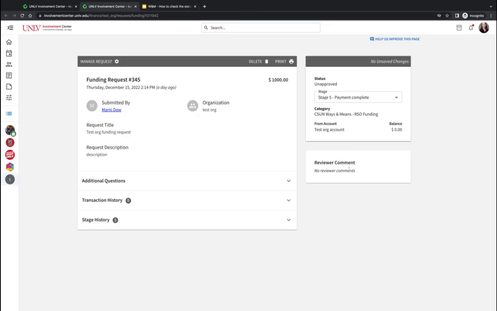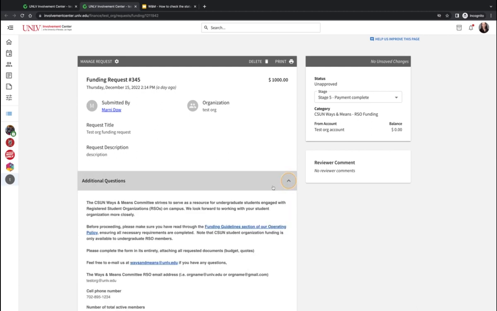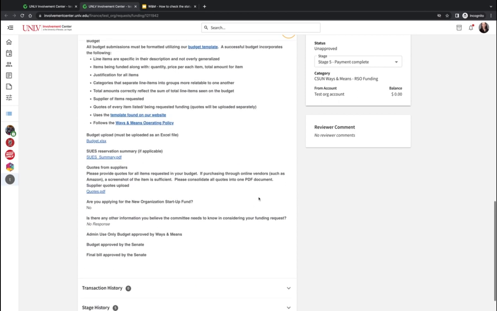Let's take a closer look at your funding application. When you click on your funding application, you'll be able to see some very basic things about your application. On the right, you'll see your status and stage. We'll talk more about how to look at the details of that in a second. But if you want to look at the details overall of your application, you can choose these arrows to open up each section. You can review all of the additional questions that you answered.